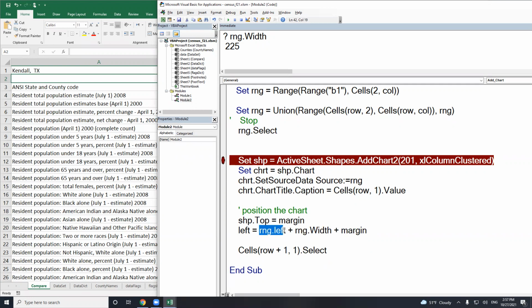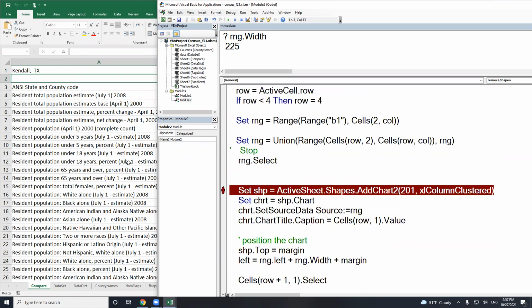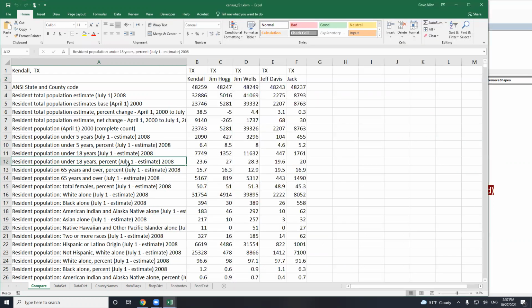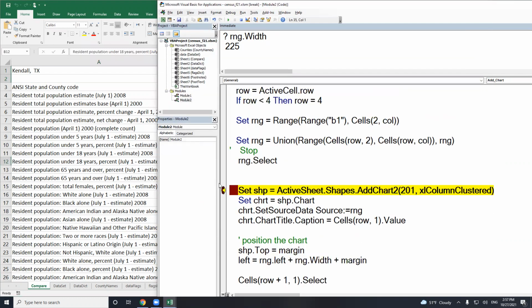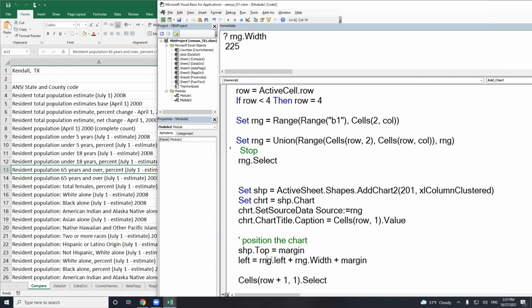So that should say wherever the range starts, plus however wide it is, plus a little bit of margin. And I'll come over here and run it again. Oops, got a breakpoint. Oh, I set the variable, but I never changed the position of the shape. You've got to change left equal to that. Shape left equal to that.